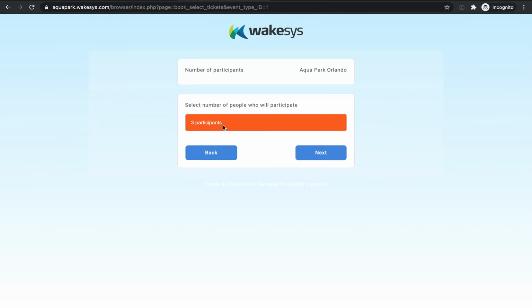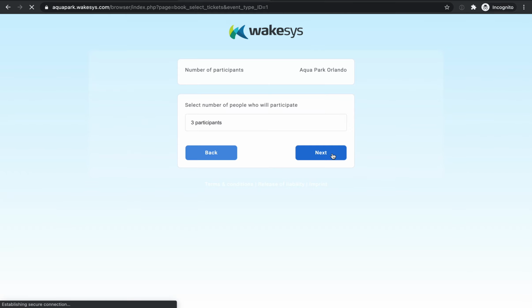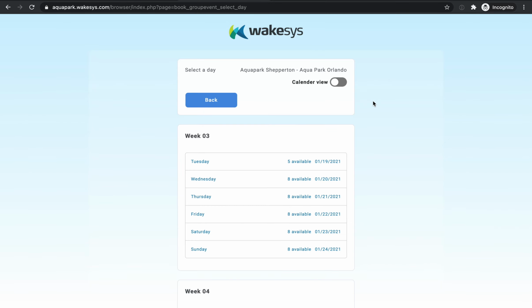So if we choose 3 people, the system's now just going to show dates where it could still go for 3 people. This is in big contrast to some other booking platforms where you choose the date first and then afterwards have to select your number of participants, and then the system might tell you, hey, we're sorry, but we don't have that many seats available this day, please choose another day. And then the customer has to go back and forth, which is really annoying.